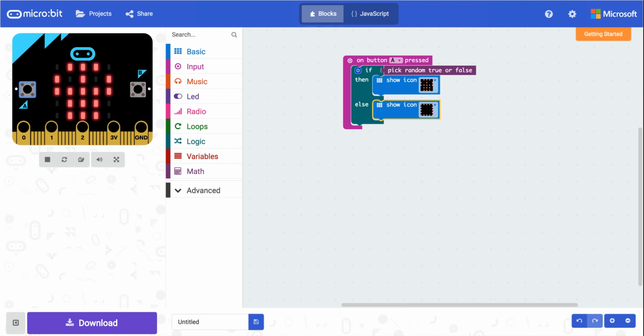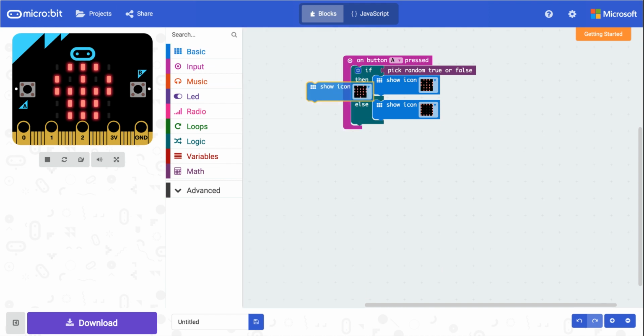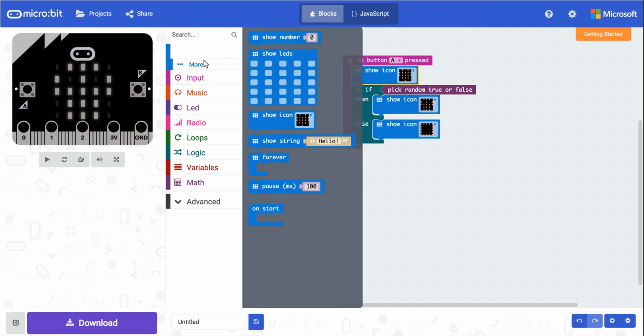But let's make this a little bit more interesting. Let's have our microbit show an animation of a coin flipping. I'm going to go back to Basic, and I'm going to get Show Icon, and I'm going to put it above my If Then Else box. So it's going to be right underneath On Button A. And I'm going to do that 3 more times.